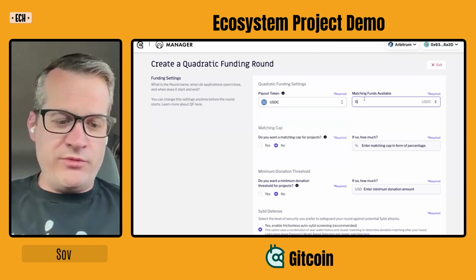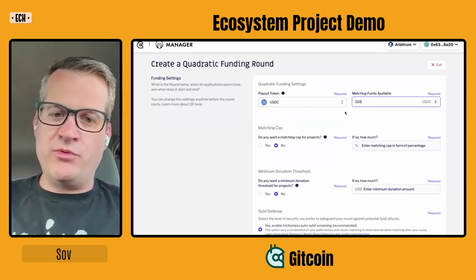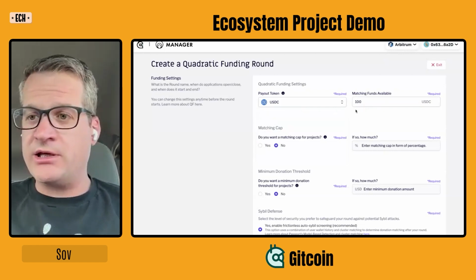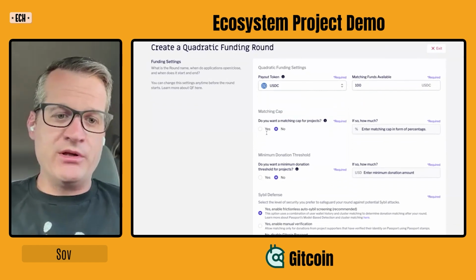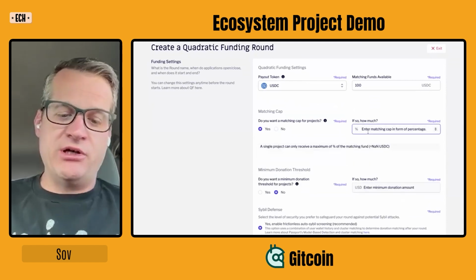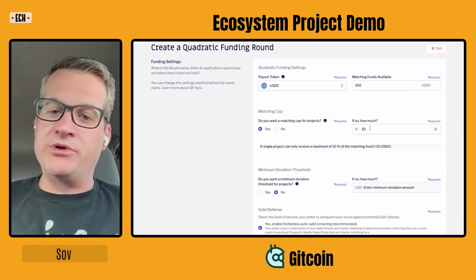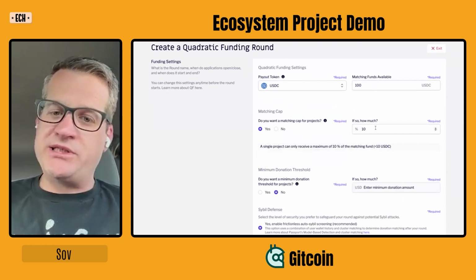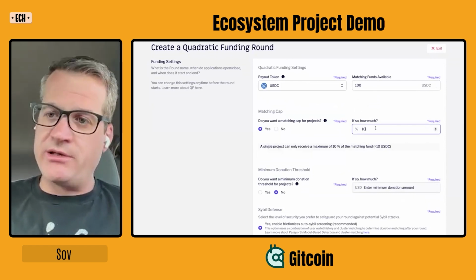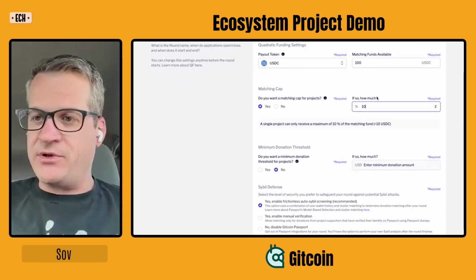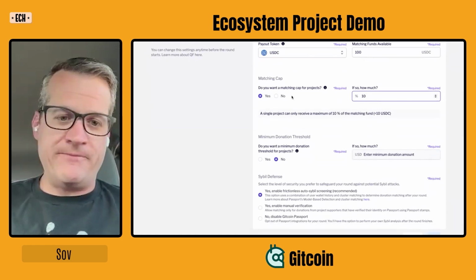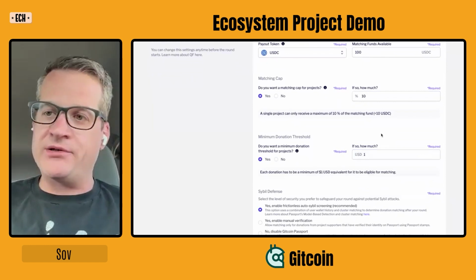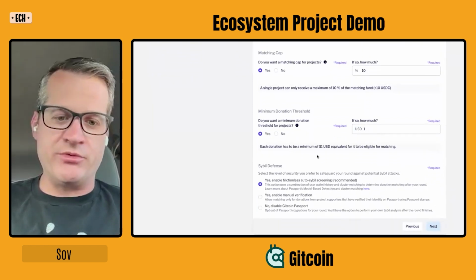So for this round, we would name how much matching funds we want. So again, this is the pool of funds that will be allocated based on the decisions made by the community in the crowdsourcing campaign. You can set a matching cap, which means any project in the round cannot receive more than this percentage of the total matching funds available. Typically, we set matching caps between 5 and 10%. If you've got questions about that, that's definitely something we can consult with you on and find the best fit. You can set a minimum donation threshold. And so this is the minimum amount someone has to donate for it to count towards the matching results.